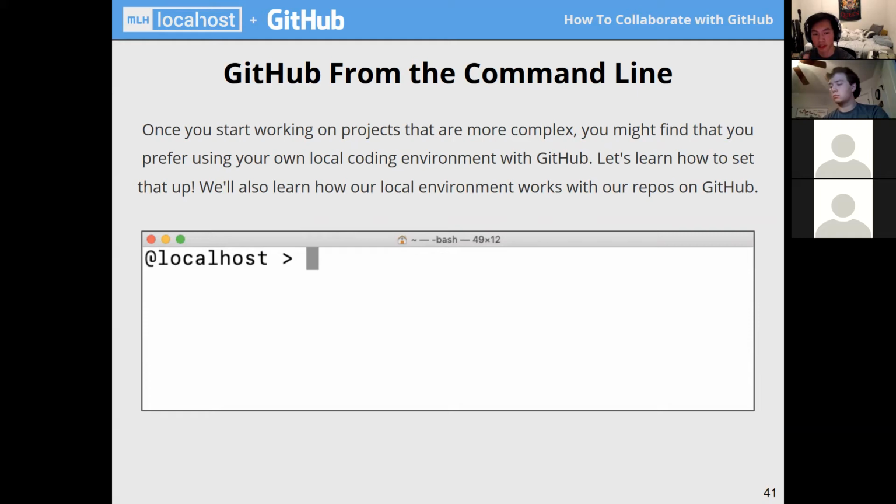Once you start working on projects that are more complex, you might find that you prefer using your own local coding environment, like your own IDE. Could be Visual Studio, IntelliJ, PyCharm. You might want to use that over GitHub. So let's learn how to set that up. We'll also learn how our local environment works with our repositories on GitHub.